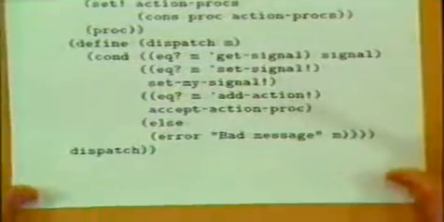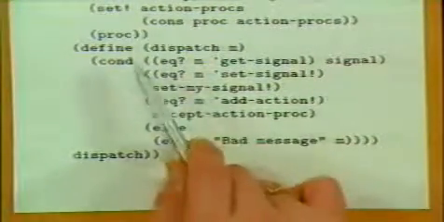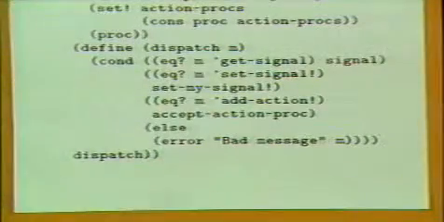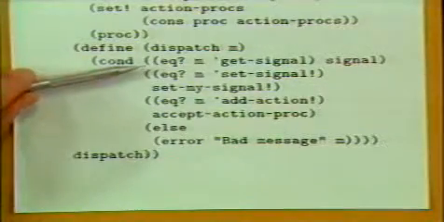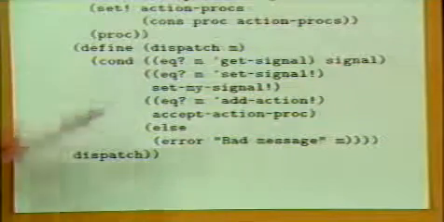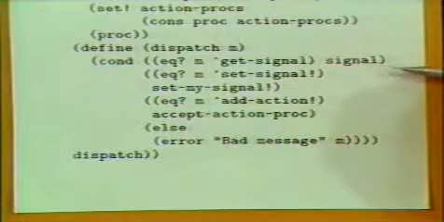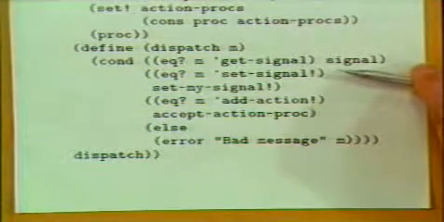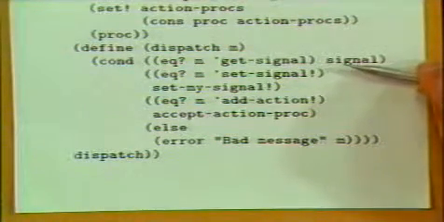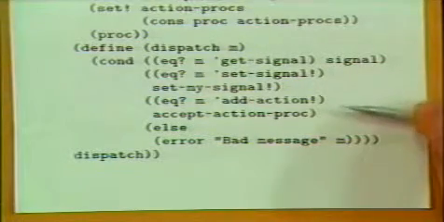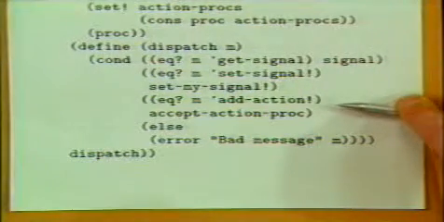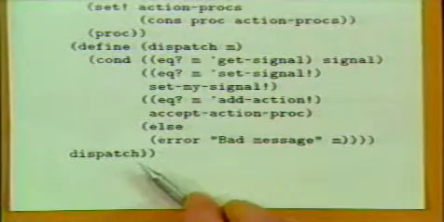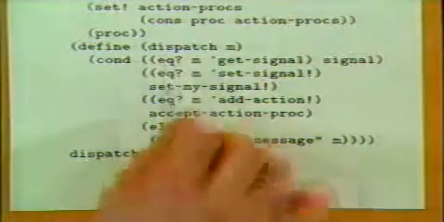And finally, I'm going to define a thing called the dispatcher, which is a way of passing a message to a wire, which is going to be used to extract from it various information, like what is the current signal value? What is the method of setting your signal? I want to get that out of it. How do I add another action procedure? And I'm going to return that dispatch, that procedure, as a value.